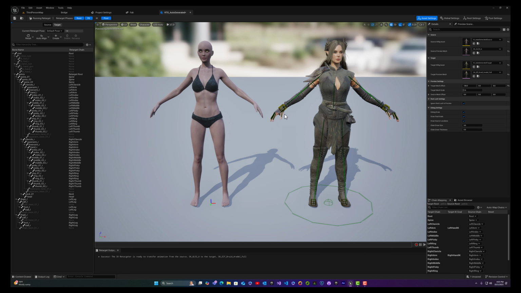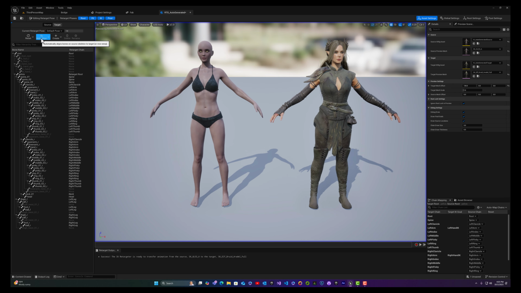Okay, so I usually start this off by enabling IK in the retarget phases, so we'll do that. Next, I'll recommend that you click this button right here that says Running Retarget One Time, and it now says Editing Retarget Pose. And I like to begin by clicking this Auto Align menu and opening it up and clicking first on Align All Bones.